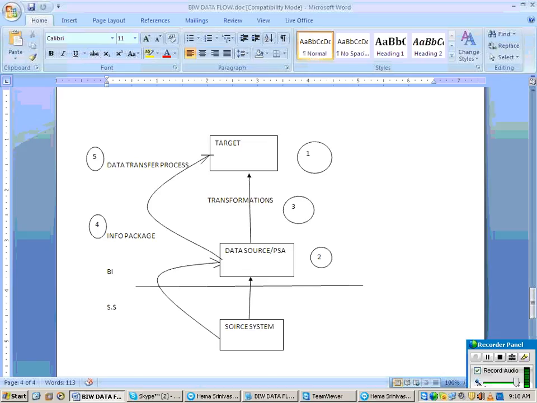Clear now? Right. So today I will stop here. Tomorrow we will be discussing types of DTPs and types of transformations. That will go for the first half hour. Then we will start our second exercise. Okay? Right.